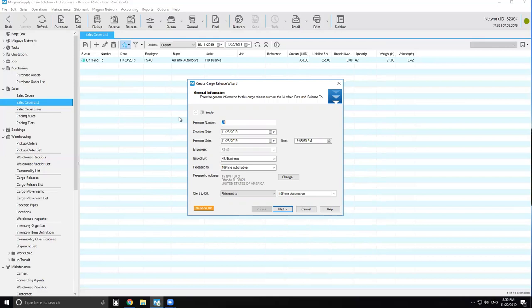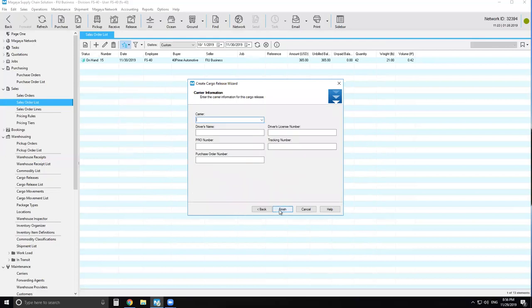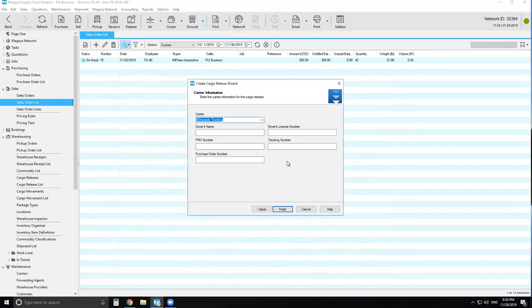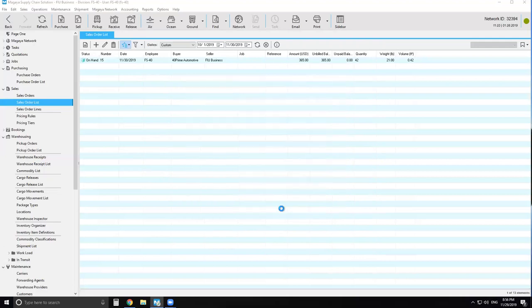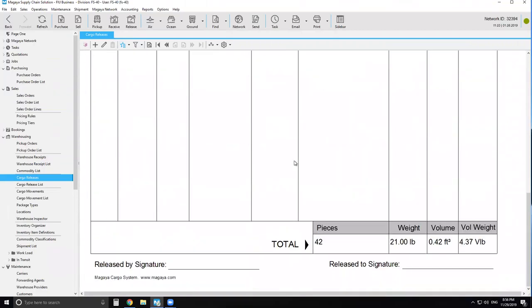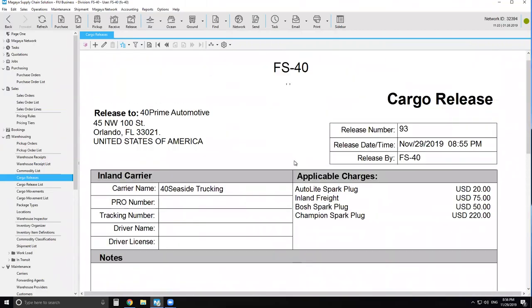Next, use the trucker carrier message. Okay, let's see. Perhaps in the other part, yes, here's the carrier. And for the carrier we use CSI trucking here. Okay, nothing more of the information. And finish. And we finished step number two. Yes, cargo release. Okay, here's the cargo release for all the things.